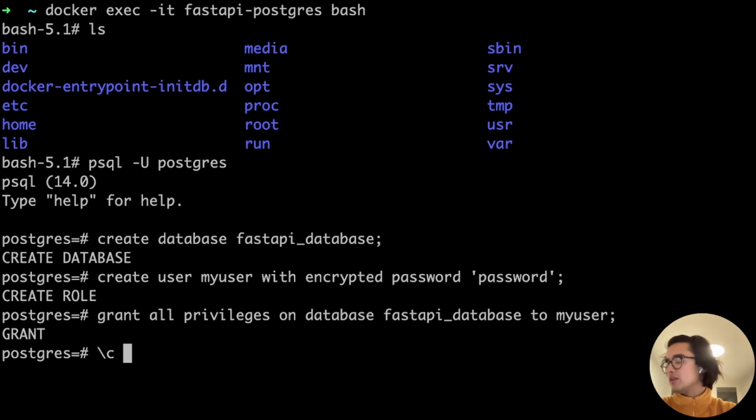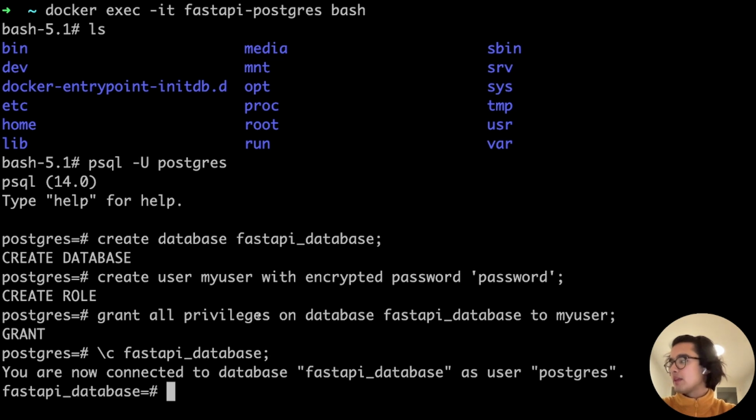In order to do that, you can do \c and then FastAPI_database. And there we go. So we have FastAPI_database. So yeah, that's our database created inside of our container.